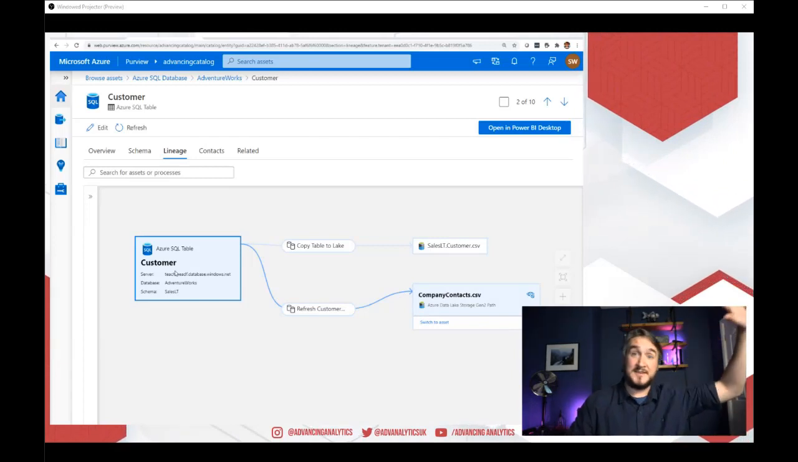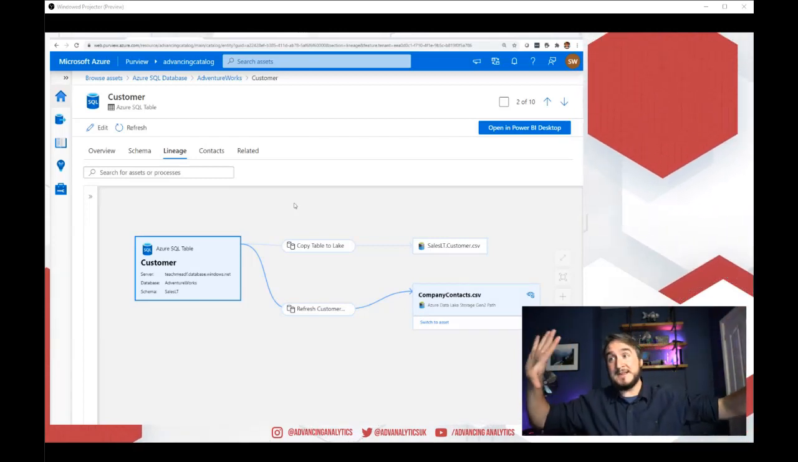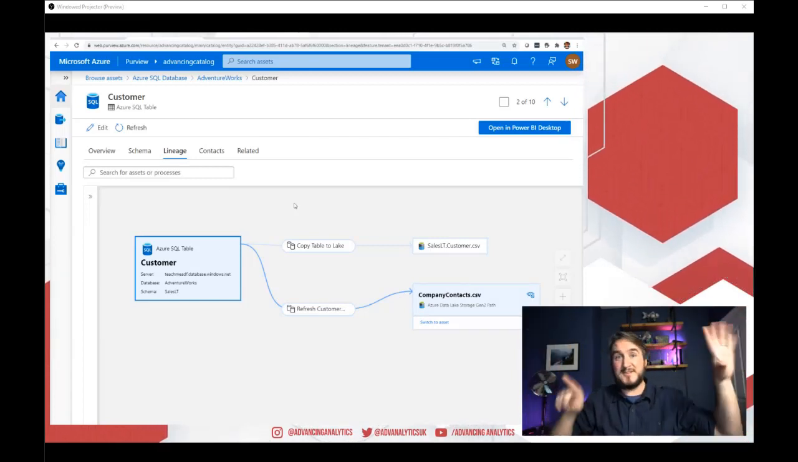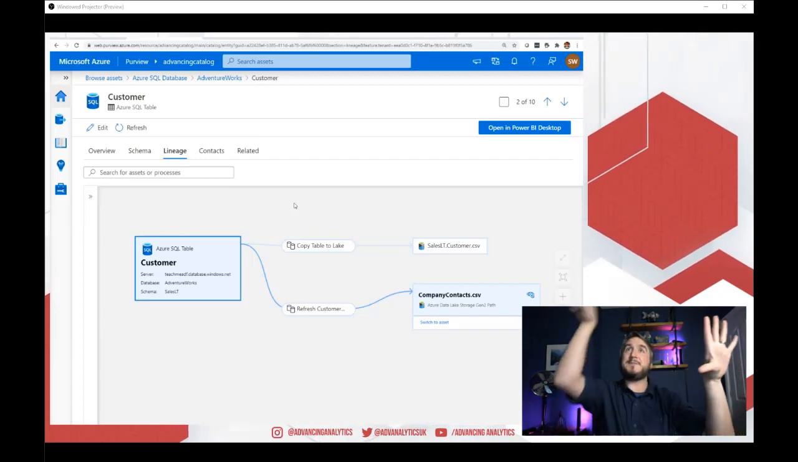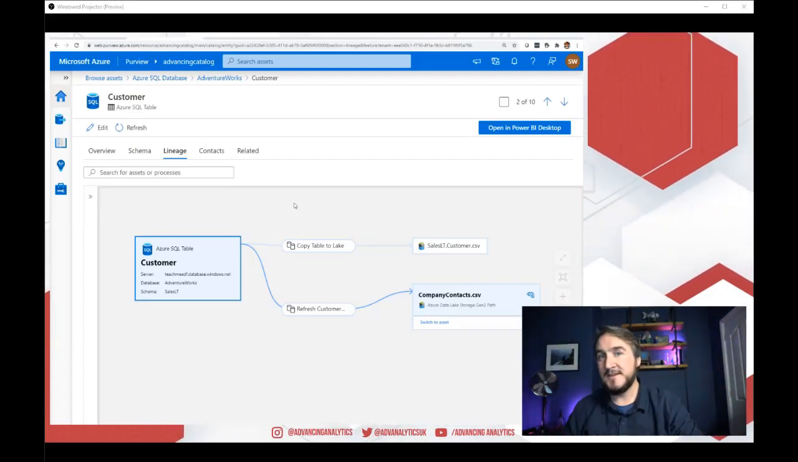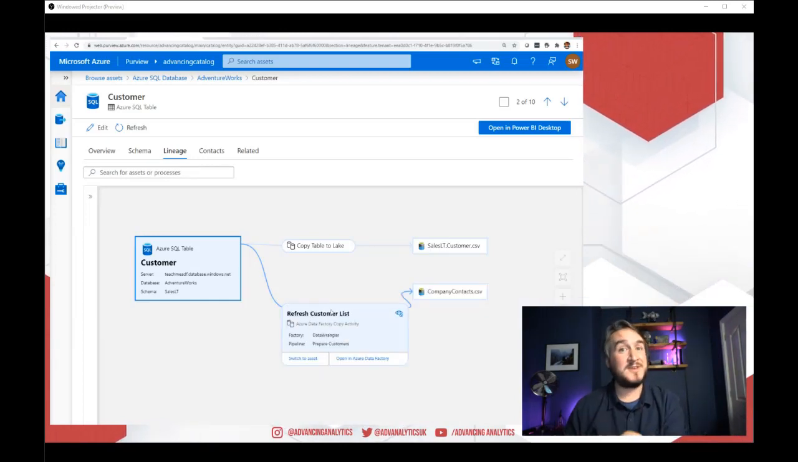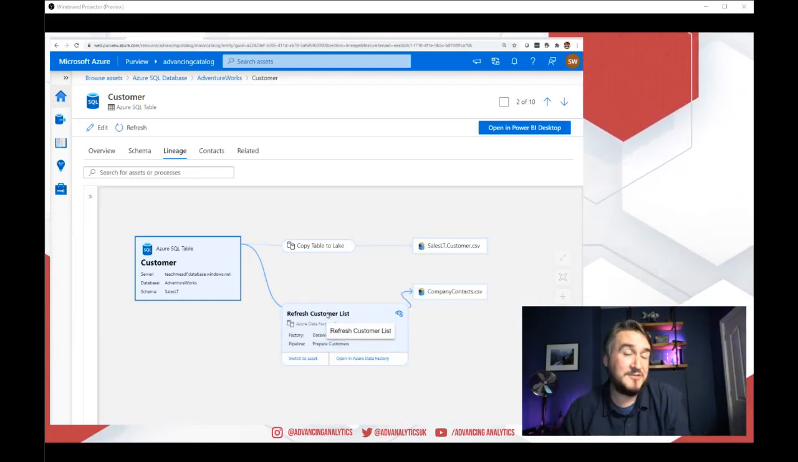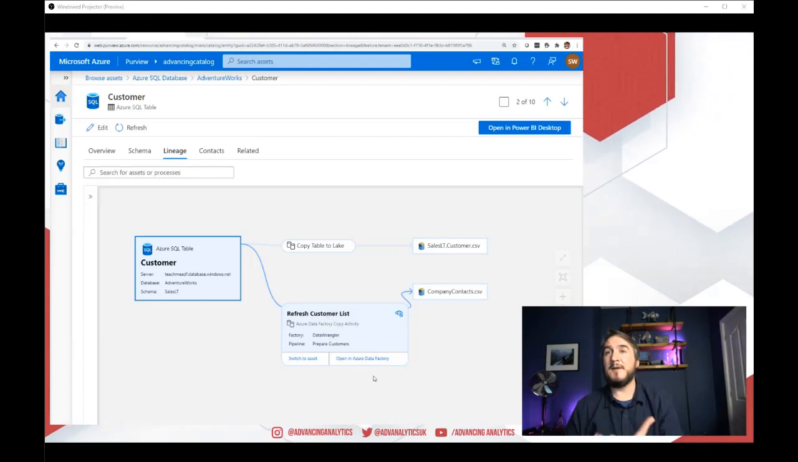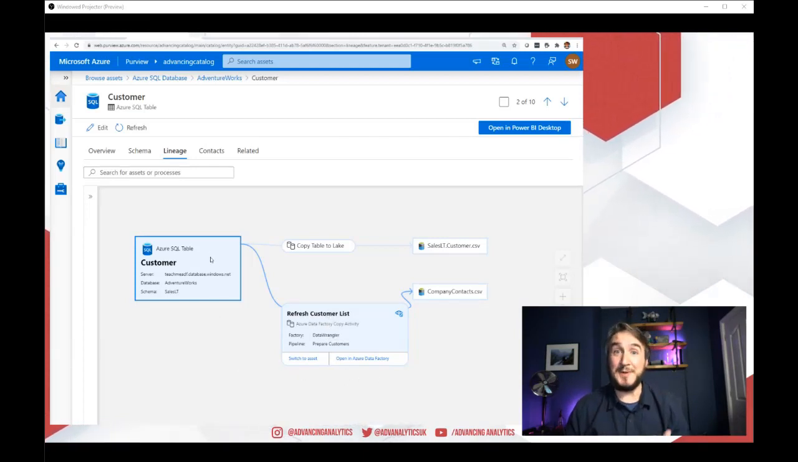I'd done a scan on my database, I'd done a scan on my lake, and it used the Data Factory logs to fill in the blanks and go, well, that came to that and that came to that, and I can stitch all those things together. Now, again, it's not magic, it doesn't do it for everything. Some of those intermediate processes you might have to manually create via the API. But I'm just amazed that it can do it at all.